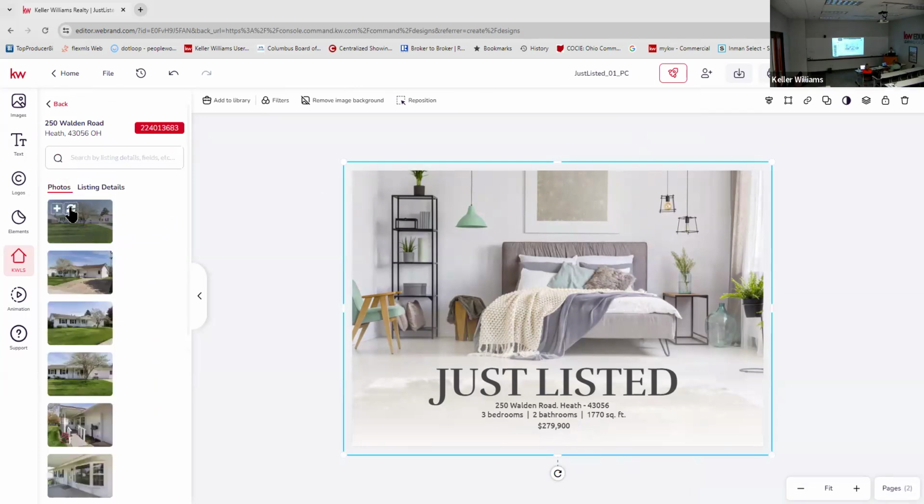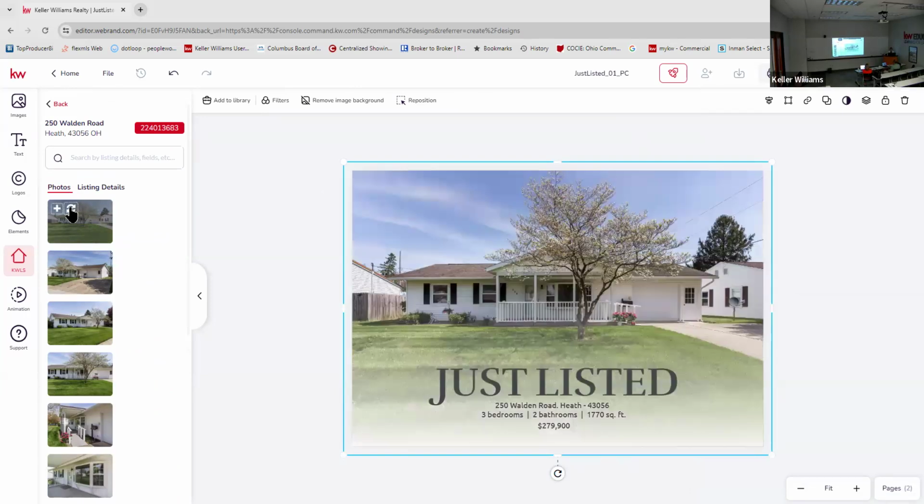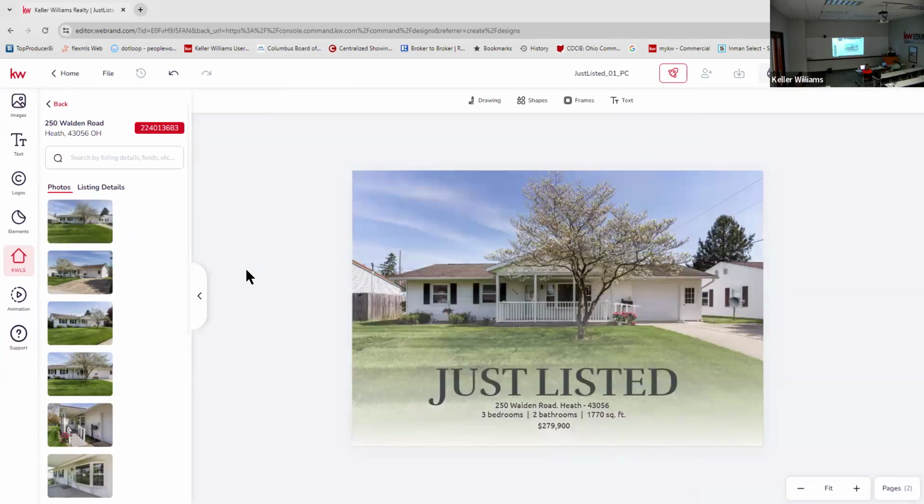I'm gonna go back in here and try and change my picture. Perfect. Girls listed. If everything looks good, if you wanna add something here, you can. If you wanna add more information, let's go to the text over here on the left hand side. We're clicking up here underneath images, we're gonna click on text.